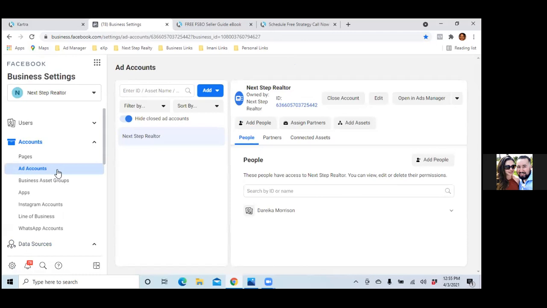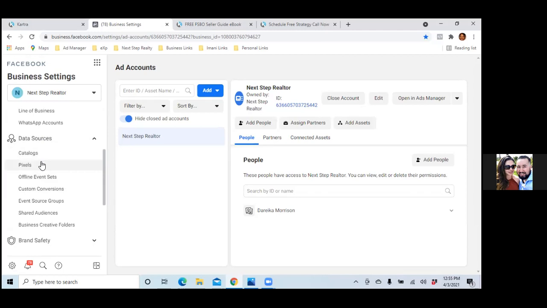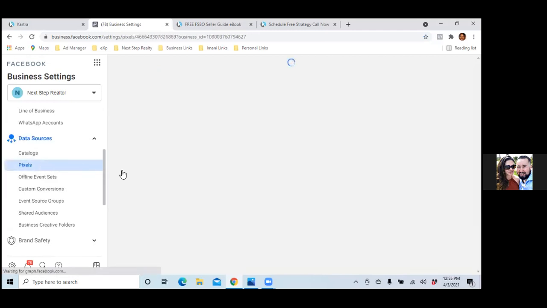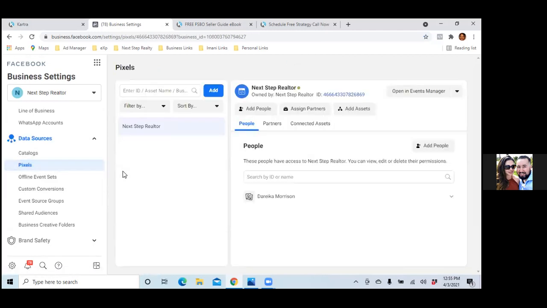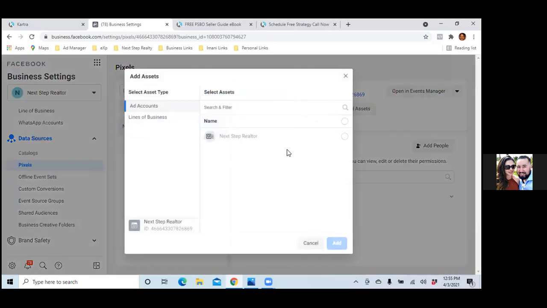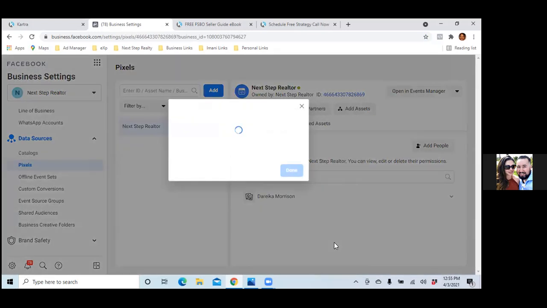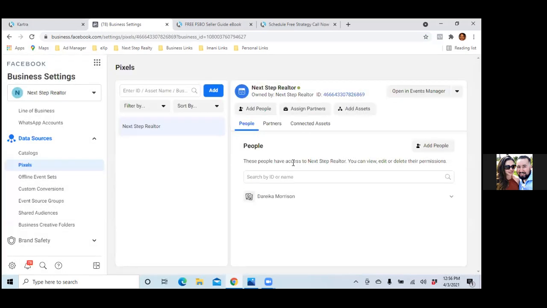We're good here. So now what we'll do is scroll down, click on the data sources, go click on pixels. Let's just double check our pixel real quick. We should be fine over here. Yeah, okay, so it's tied to you. Click on add assets to the right. Yeah, add assets, and just add the add account. Click on that. It's already added, but let's just do it again. Click on add. Okay, good. We're good. Now go to your folder at the top, the Ads Manager bookmark folder, and then go to custom conversions. Go to it from here.